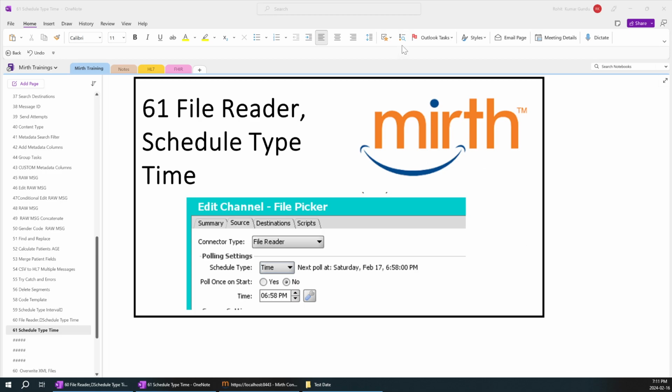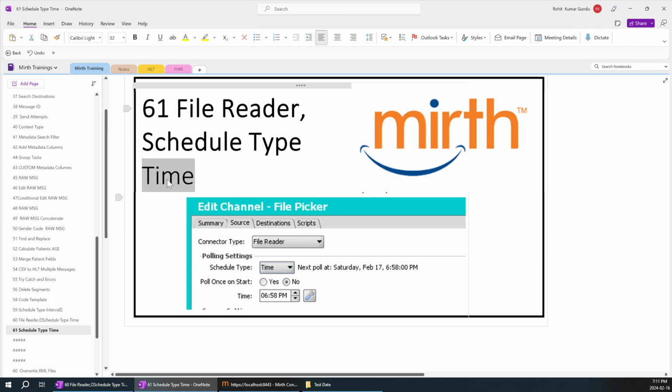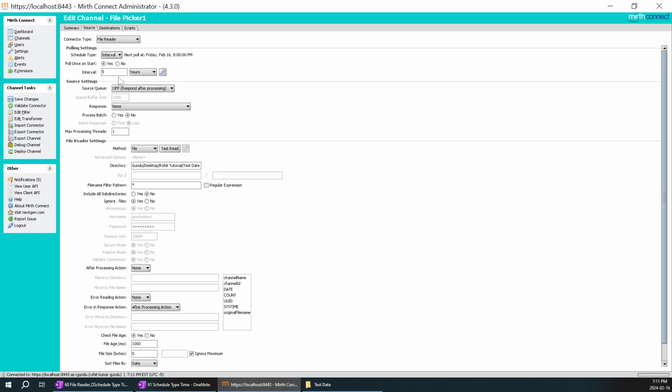So today we are going to learn about schedule type time inside our file reader. We have been learning about interval. Currently we are going to learn about time, and I'll let you know what is the use of it. Previously you can see we have checked it as poll 1 start. We'll keep it as no for our training purpose. Even the interval, I'm going to change it to time.